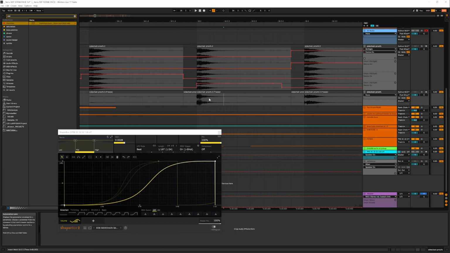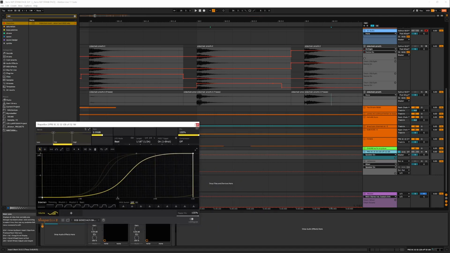Let's see. There's a 32nd note. Could be a good one for that. And then for the very high end, we'll do a 16th triplet. 32, 16T. Okay.